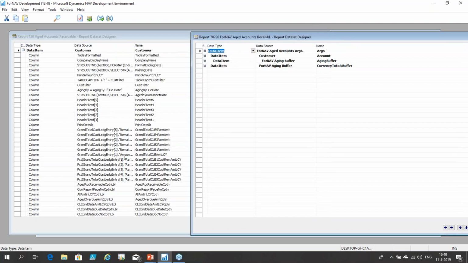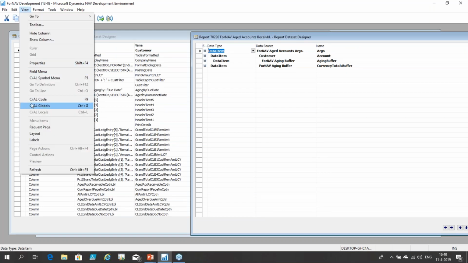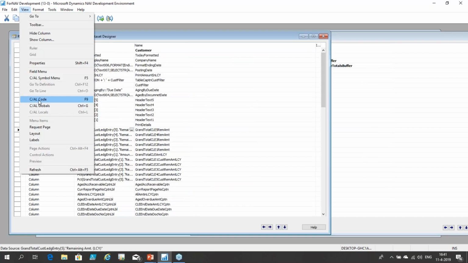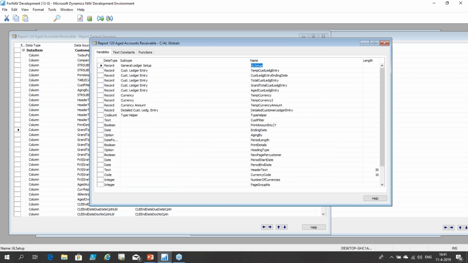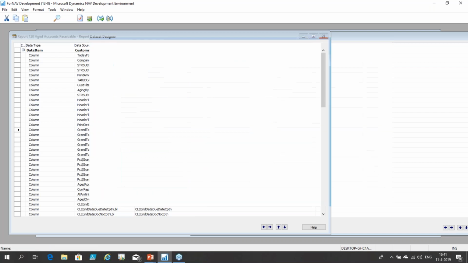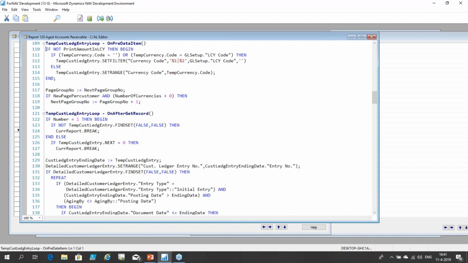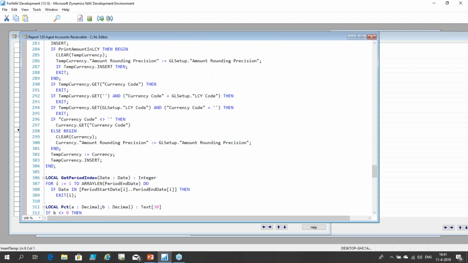The standard report has a lot of global variables. All of the business logic is inside of the report. Sorry, I was in the wrong report. So a lot of global variables and also a lot of code. There's a lot of code in the report that has to be changed.